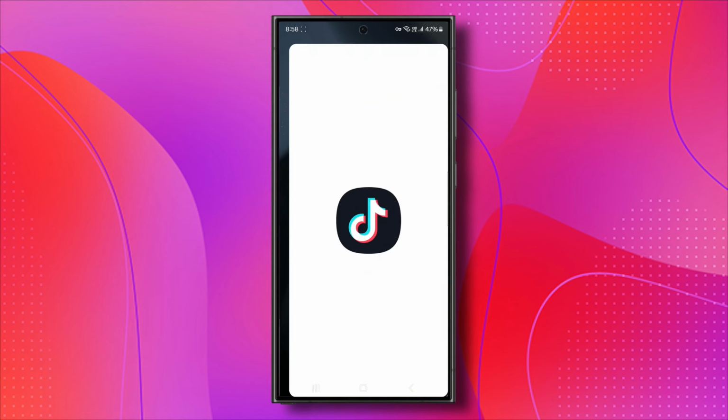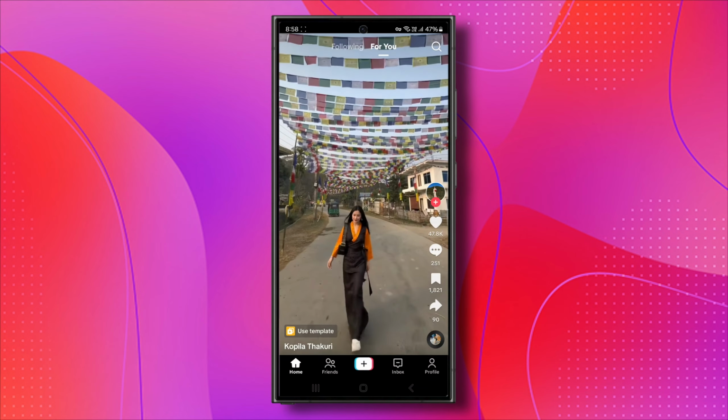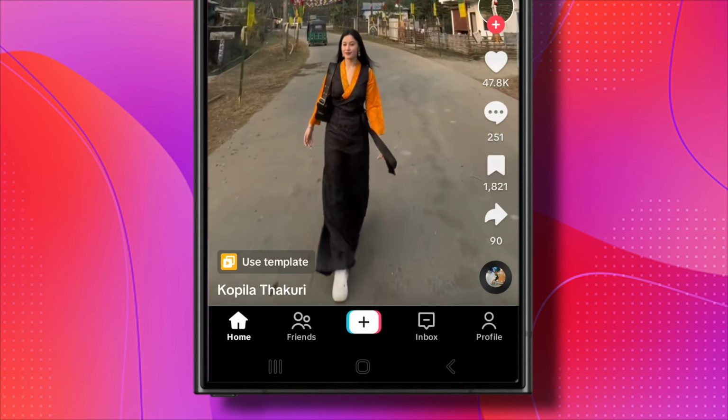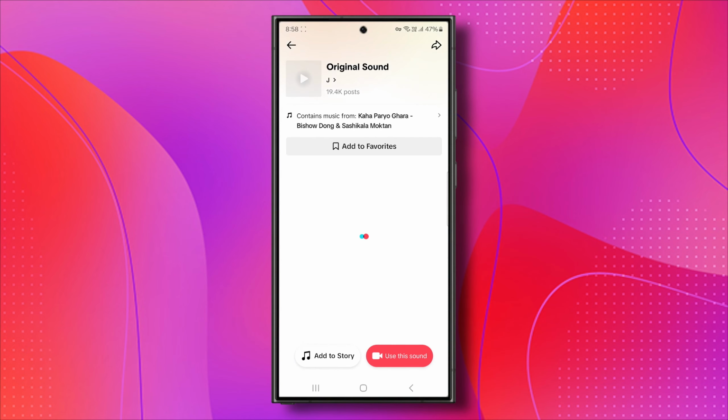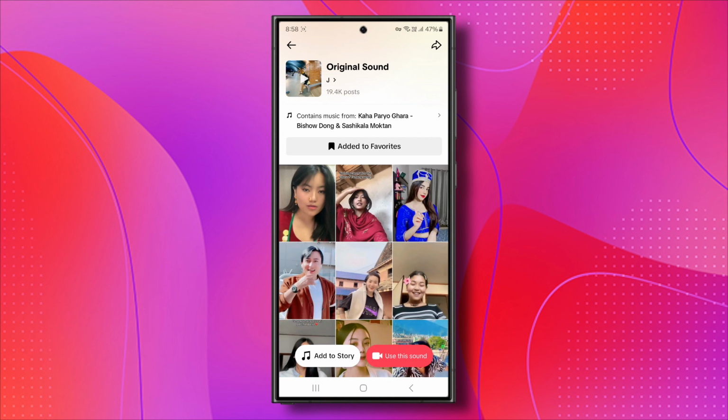So the first thing, if you don't know how to favorite a sound, you can open the video on which that sound is, then tap on this little record icon at the bottom right corner, and then tap on the Add to Favorites. That is going to add our sound to our favorites list.